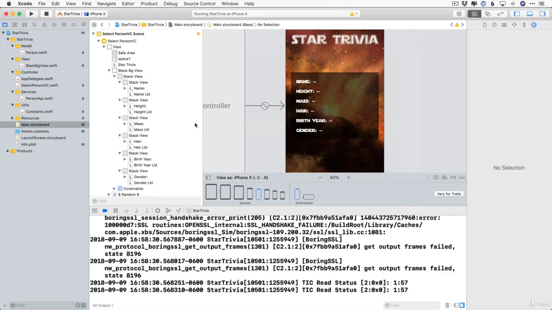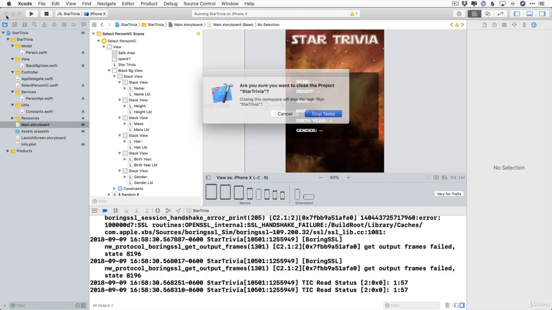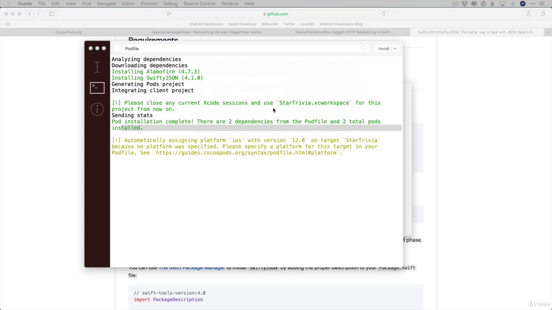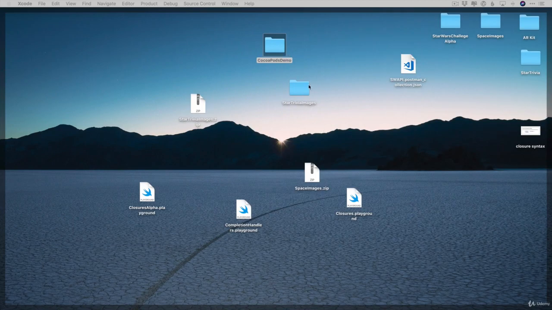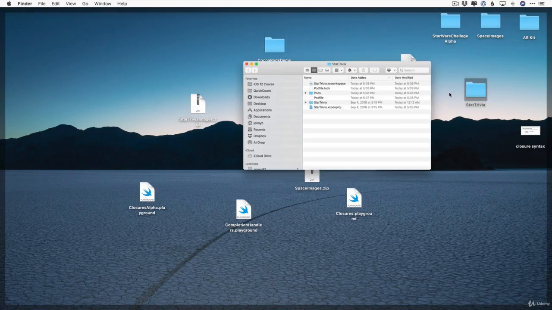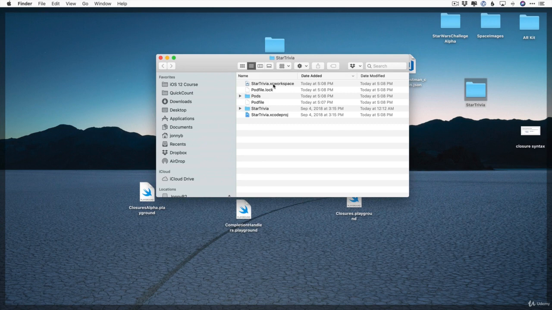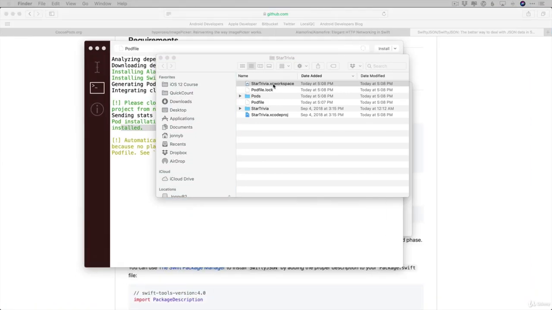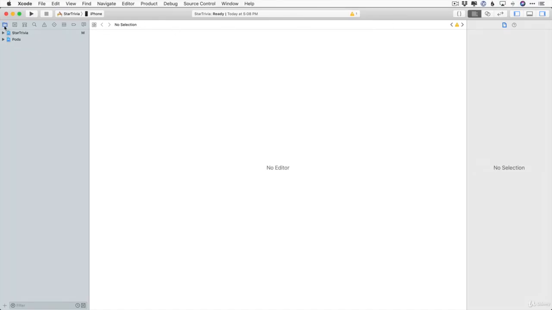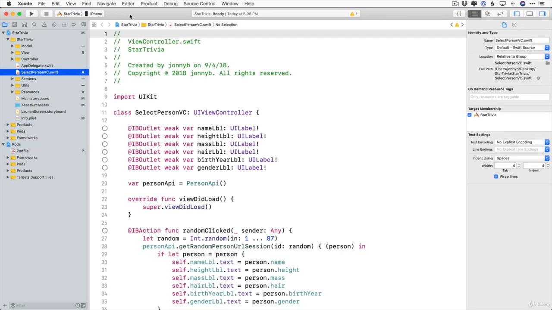So now I'm going to close this Xcode project, stop tasks, and I'm going to reopen it. Let's see here, where are you? Right here. I'm going to reopen the XC workspace, okay? So go ahead and double click on that. And now we have our workspace open and we have our Pods here as well. All right, perfect. So now we have access to those two libraries for us to use, Alamofire and SwiftyJSON.